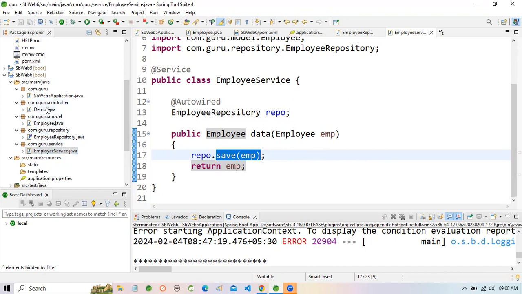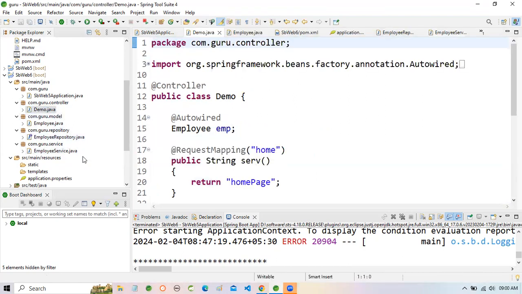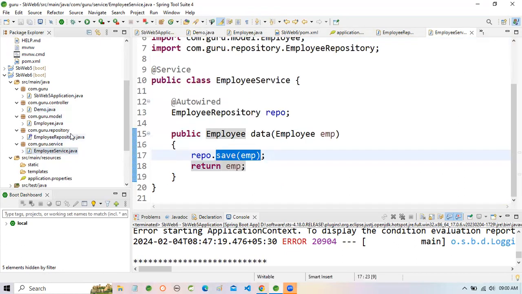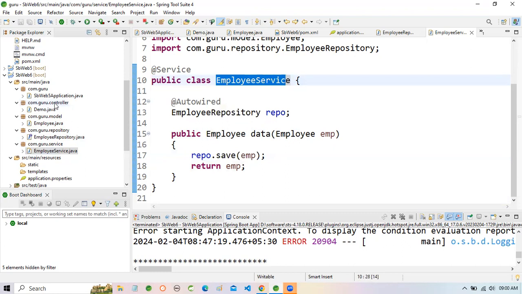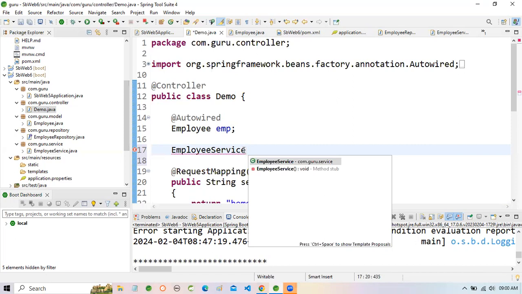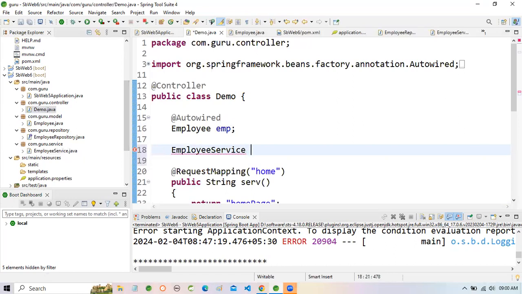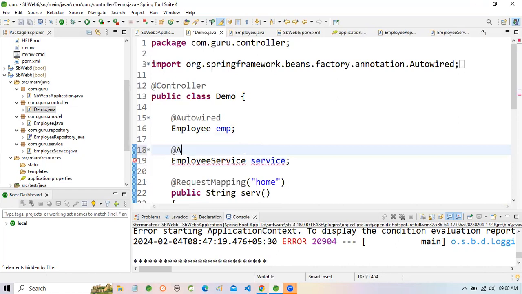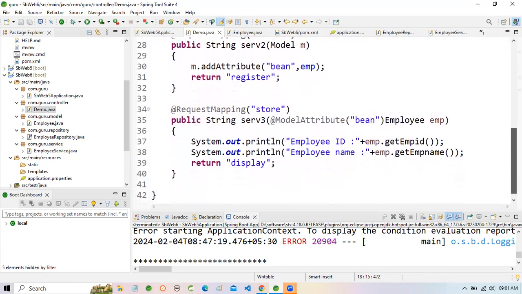So for this purpose, open the controller class. The controller class calls the object of the Employee service, and the Employee service calls the object of the Employee repository and saves the values. Okay, so for this purpose, I'm going to get the object of the service class. Paste it here. Oh, sorry, for this I think service. Write the service here. After that, here declare Autowired, so we can easily get the object of the service class. And here we are saving the value of Employee.